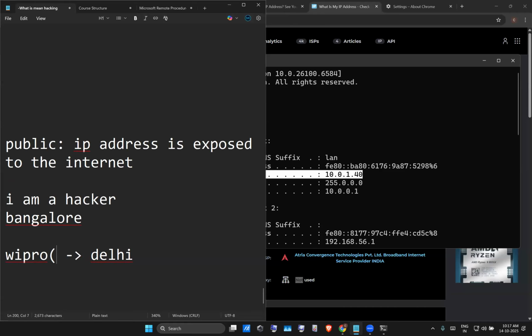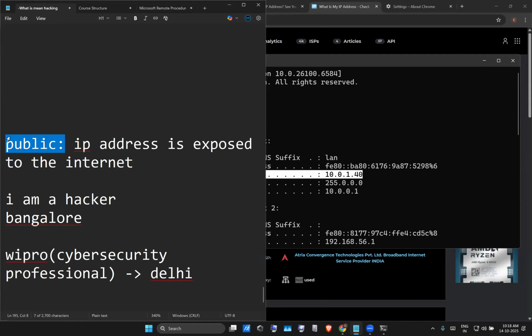Okay, so right now I wanted to hack the Wipro company, right? The Wipro company is located in Delhi. In the Wipro company, they also have some cybersecurity researchers, like professionals. So if these professionals wanted to trace me back, in that scenario they are going to get my public IP. Because I, as a hacker, am in a different network, in a different state, and this cybersecurity professional is in a different state, Delhi.